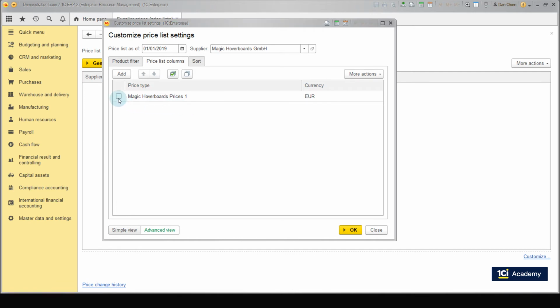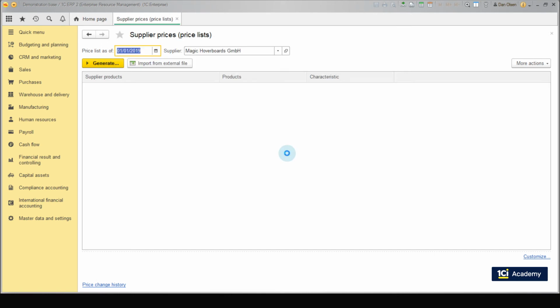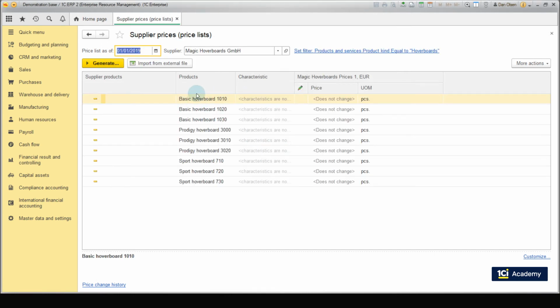Now let's set the prices. Check the box and click OK. We can see the list of heavy boat names, prices, currently empty, and measuring units uploaded from the product list. Let's manually set the prices for heavy boats.